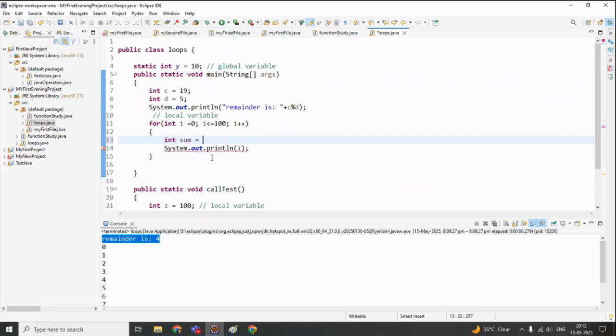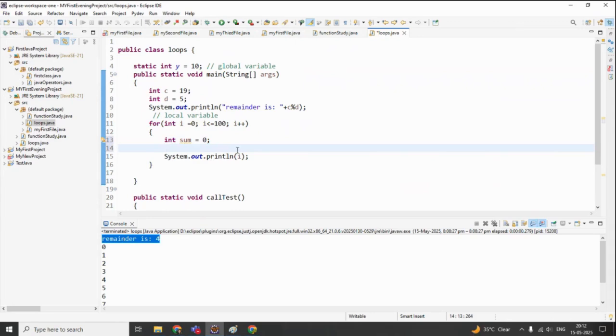No, you have to declare it first. So integer sum, it will be like this only. You have to declare it first. Now suppose sum equal to 0 plus i. It can be done as sum equals sum plus i.